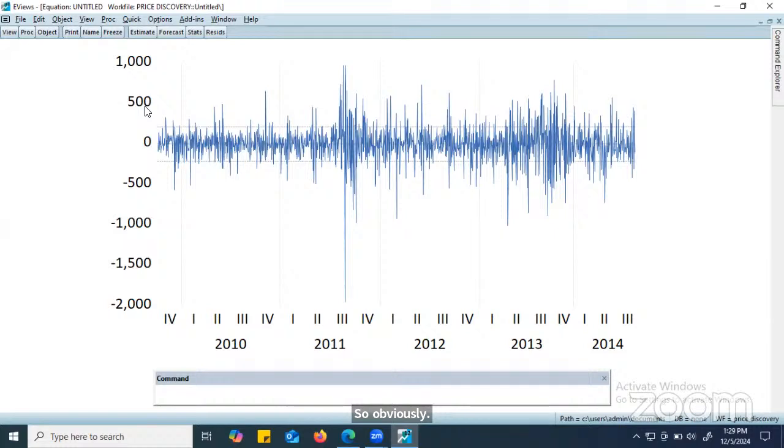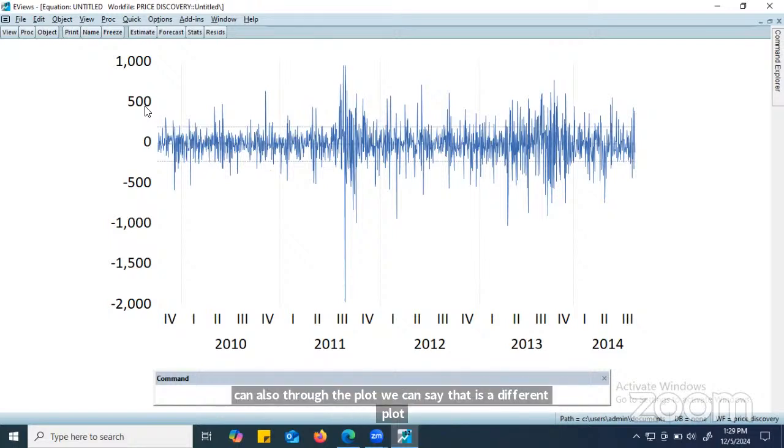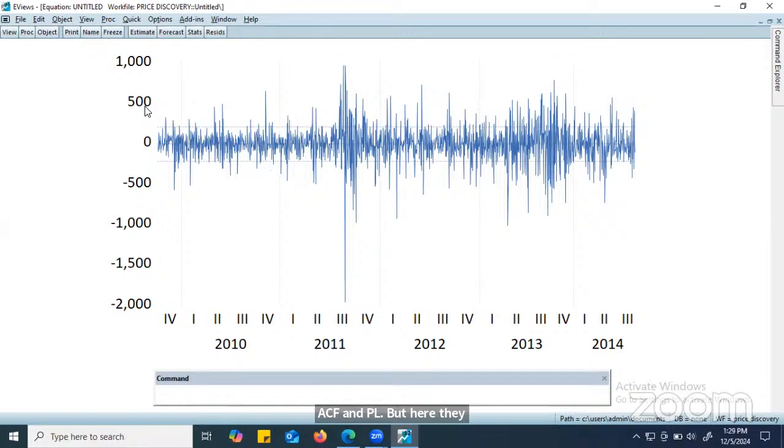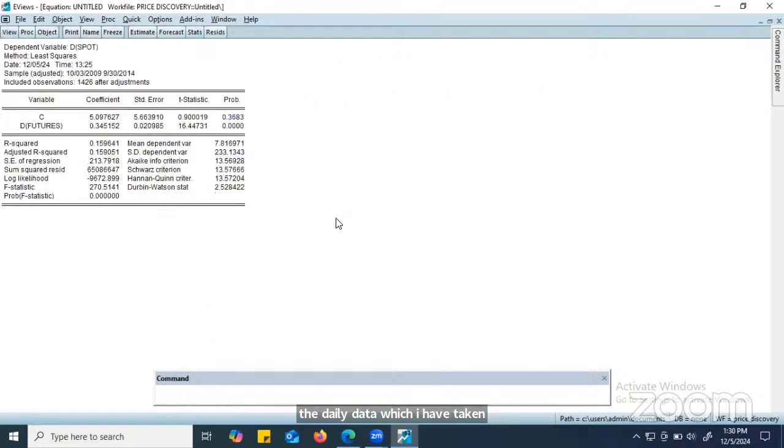This is an old method based on ACF and PACF. That is different, I'll come to it later. Through the plot, we can also say it with a different plot, ACF and PACF. But here the residual is not stable. It should be time invariant, because this is the daily data I have taken. Anyway, R square also is very low.